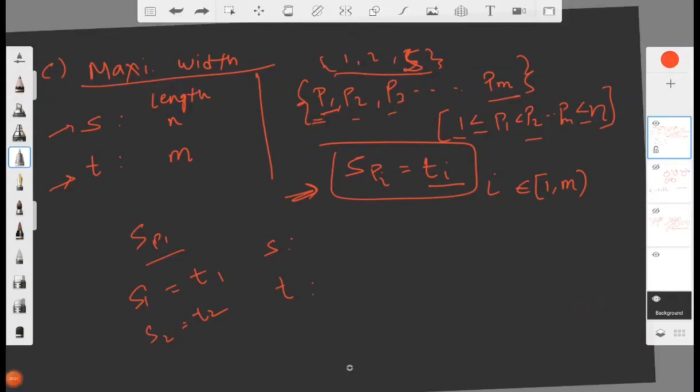Maximum width. So what we have to find is the sequence. What they have given is two strings s and t with given lengths n and m, and we have to find this sequence. This sequence is a common subsequence between s and t.